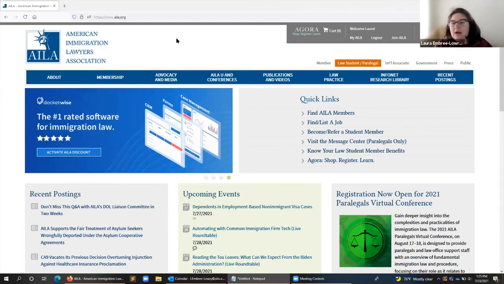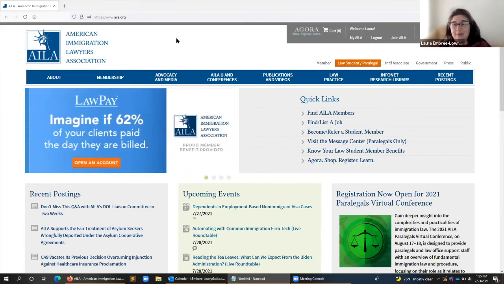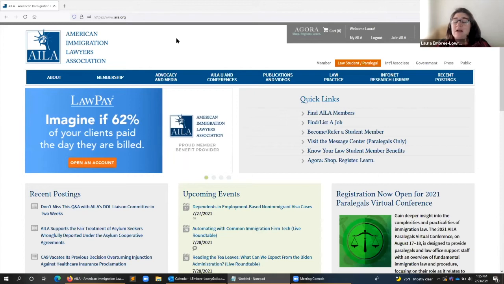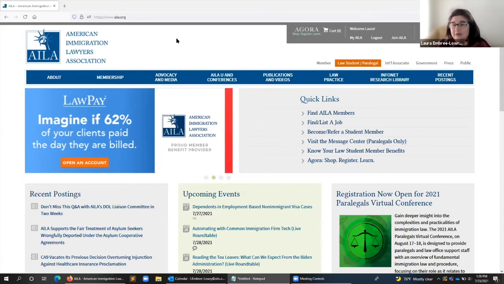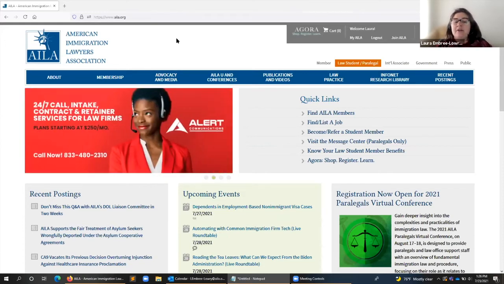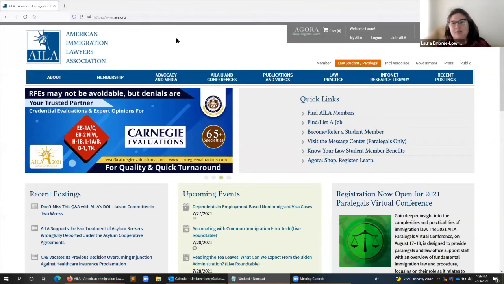So the next thing that I wanted to mention is what kinds of documents are housed on the website. There are two main buckets of documents. One is documents that are created by AILA to assist our attorney members and our paralegal members. Those are the practice alerts and the practice pointers that offer guidance on how to understand and interpret different issues. And then the other types of documents come from elsewhere, primarily from government agencies.